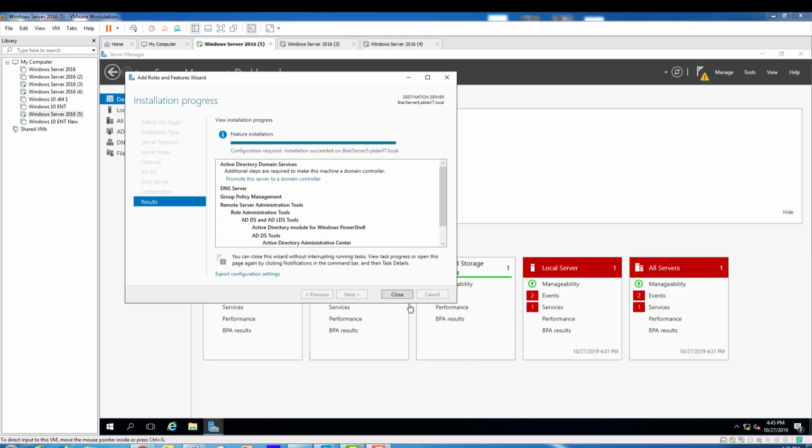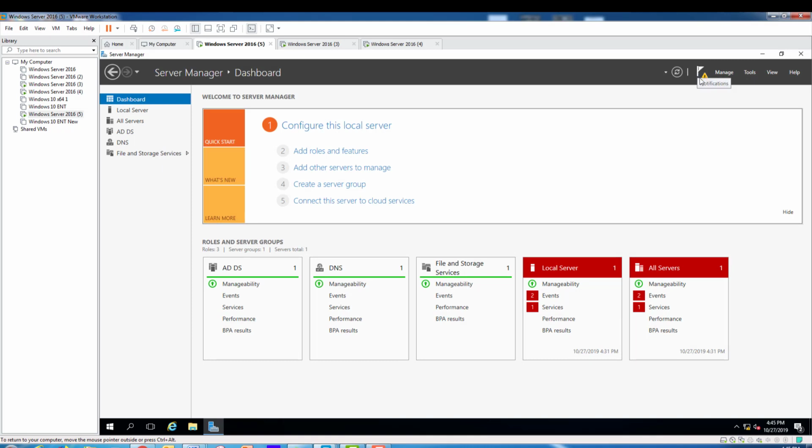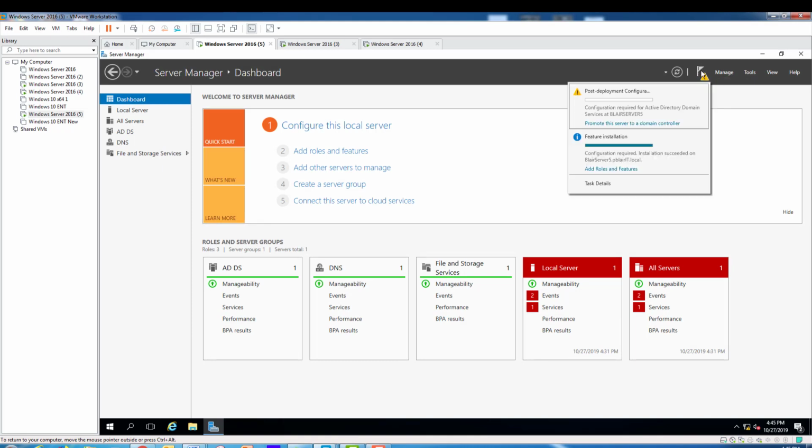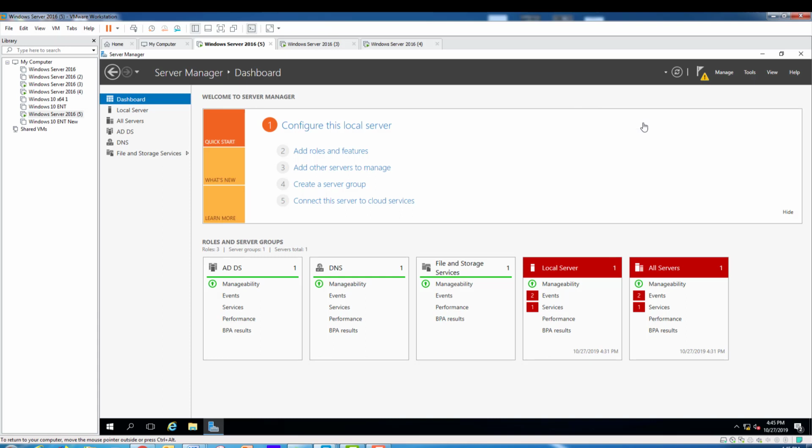Alright, now that's done, so let's close this window out. Now you're going to see this flag up here with this little warning signal. We'll have to go in here and configure the domain controller. So we want to press this link to promote this server to a domain controller. Let's go ahead and do that.